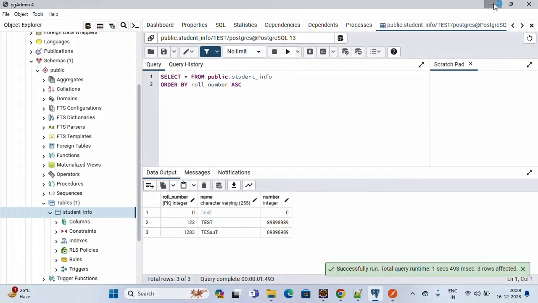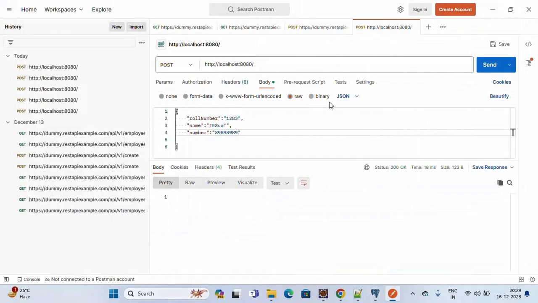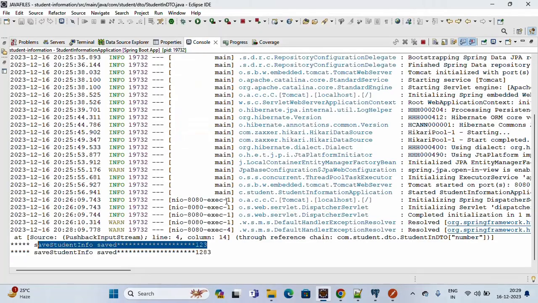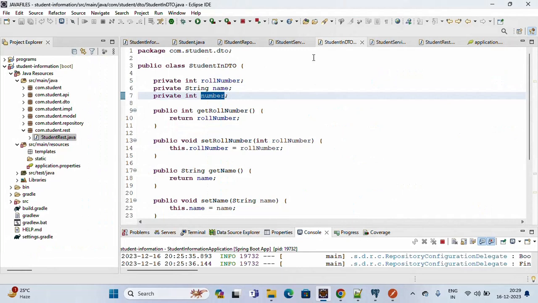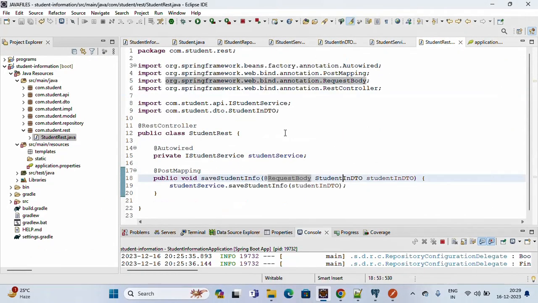So what happens once you give the hit? Here we are passing the data in the form of JSON, but in the REST controller we are expecting the data in the form of a Java object. Both are different, right? Who is going to do this conversion? The request body is going to do this operation. Request body is going to convert the JSON object to the Java object. It will take care of that.